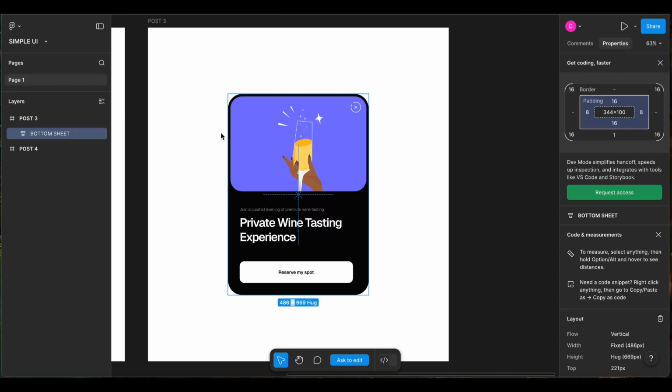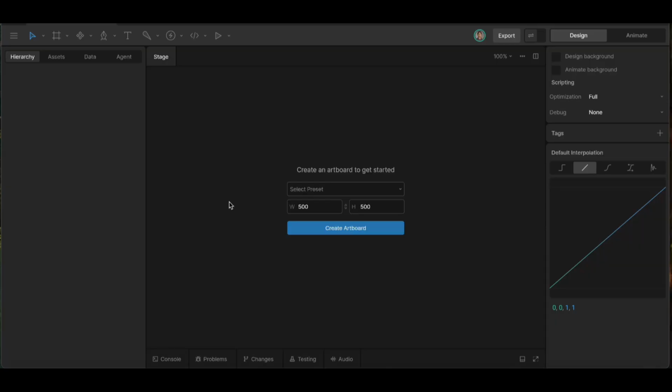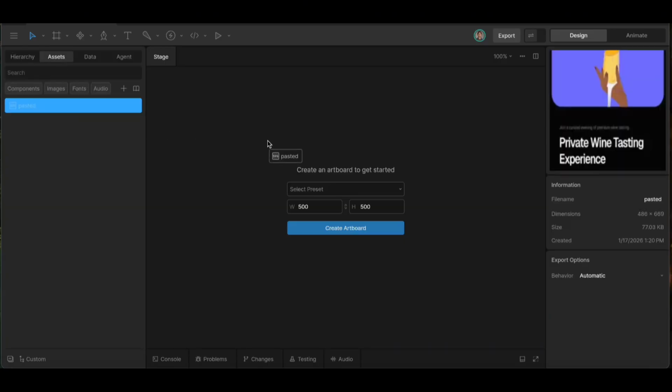Now that I understand the design, I'll export from Figma as SVG. SVG helps keep your UI clean inside Rive. So let's jump into Rive. Ctrl V to paste it in my Rive file. So if I come to my asset, I'm going to drag it in.